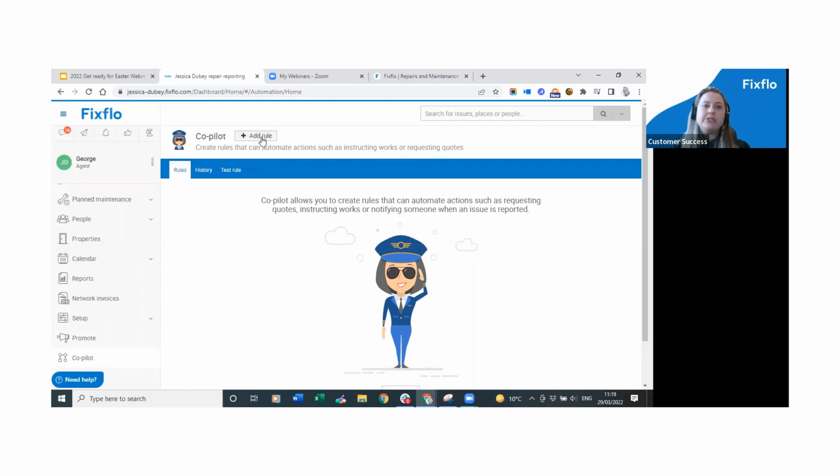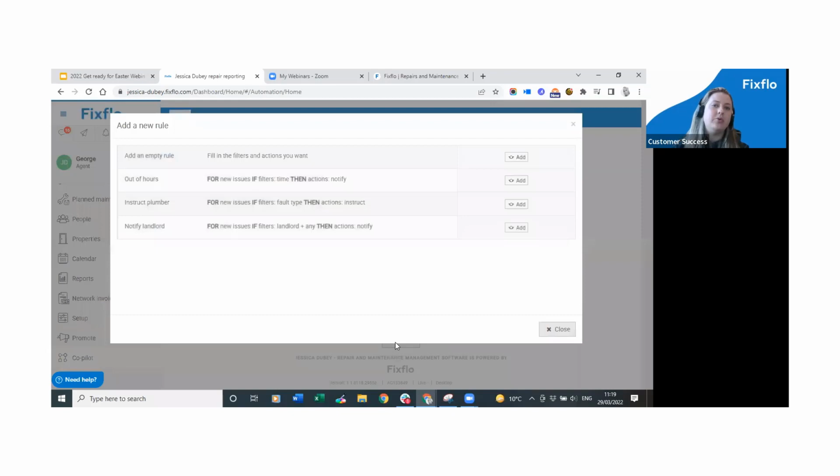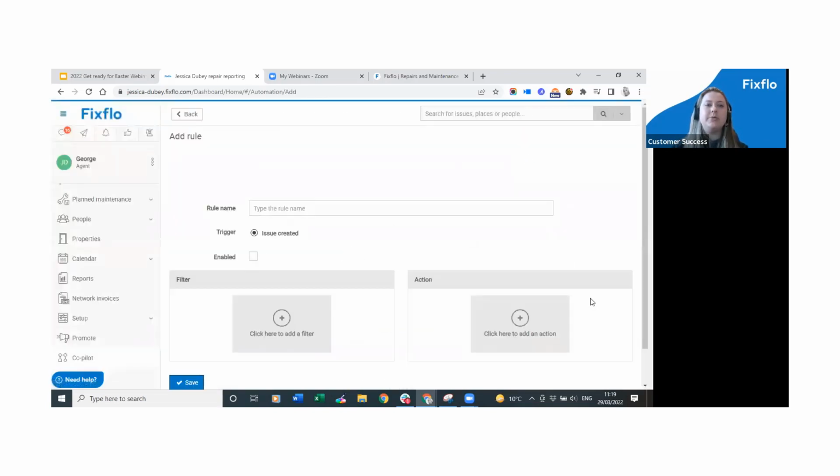What we're going to start by doing is adding a rule. You either add a rule by clicking here in the top left-hand corner of this screen, or alternatively, you can click here. It doesn't matter. Either will work fine. As you can see, we do have some templates here, which you can, of course, play with. For now, though, I'm going to add an empty rule, and it will take me to this add rule screen just here.